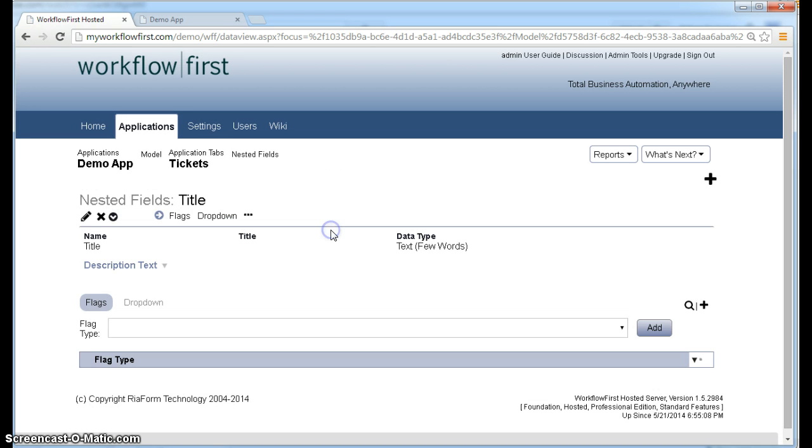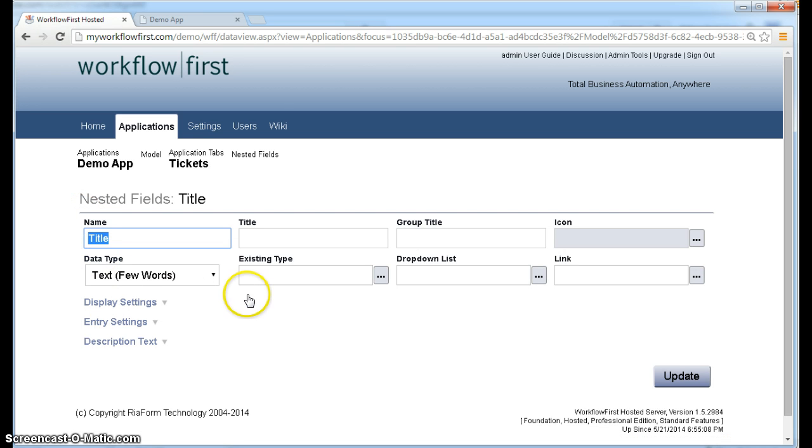If I click on this link here, it'll take me to tickets, nested fields, and it'll take me to the actual title field itself in the application tab. I can then edit this and I can add a lot more different options. So you'll see here I have the name title. I can override the title to be something different to the name. I can start a group title. I can add an icon to it, which will show up in several places. I can change the data type here as before. But there are other options like having a drop-down list, an existing type, linking it like we saw before.